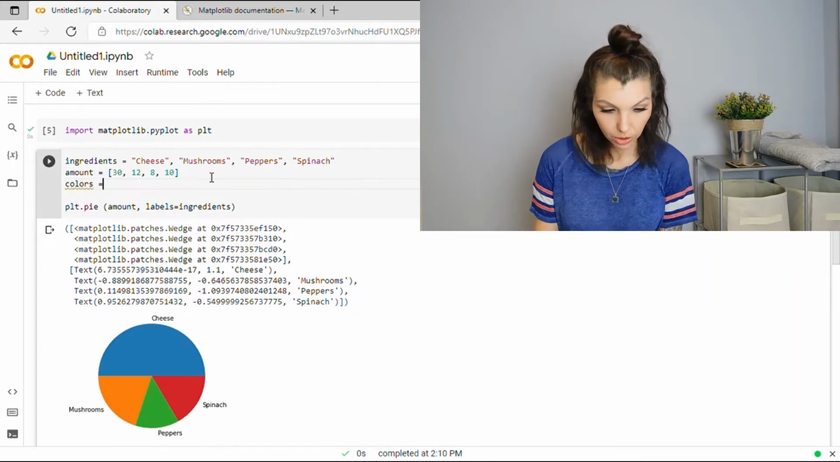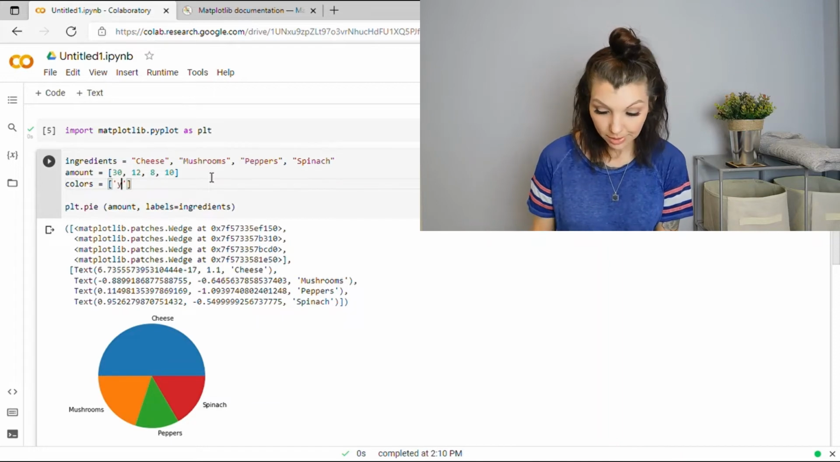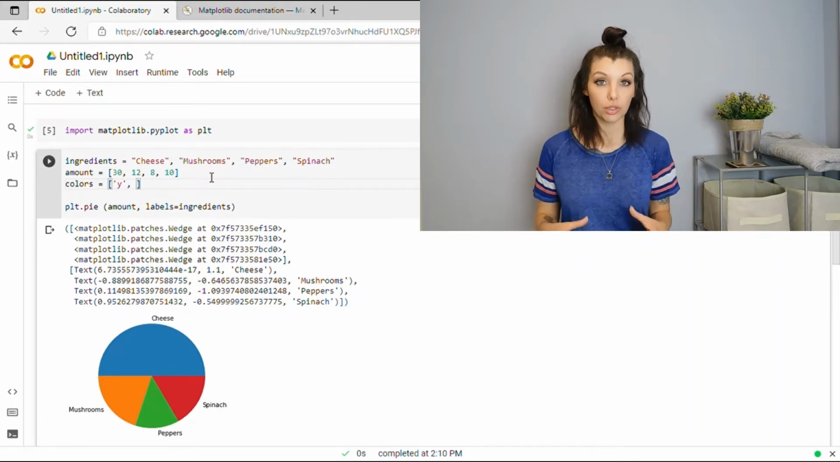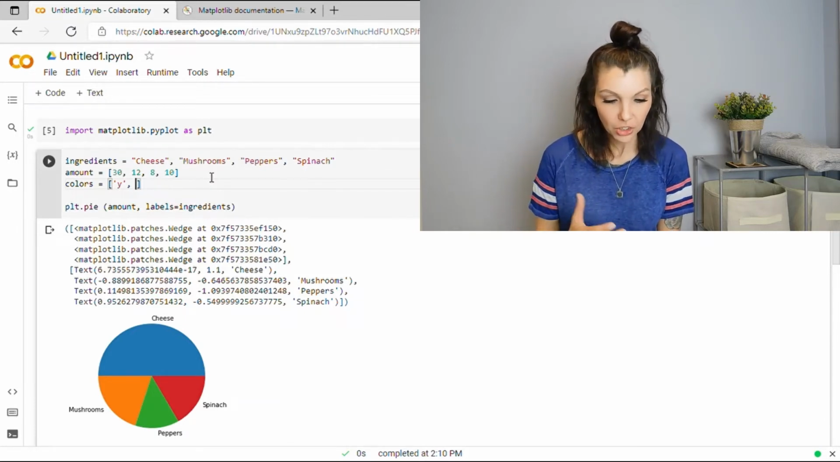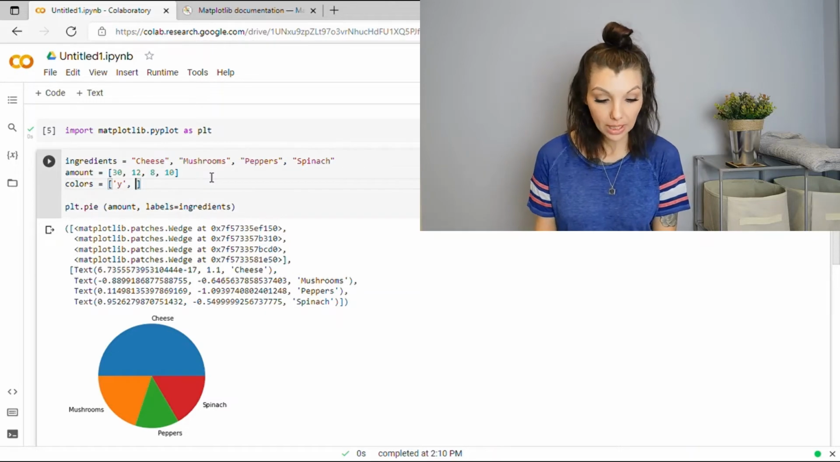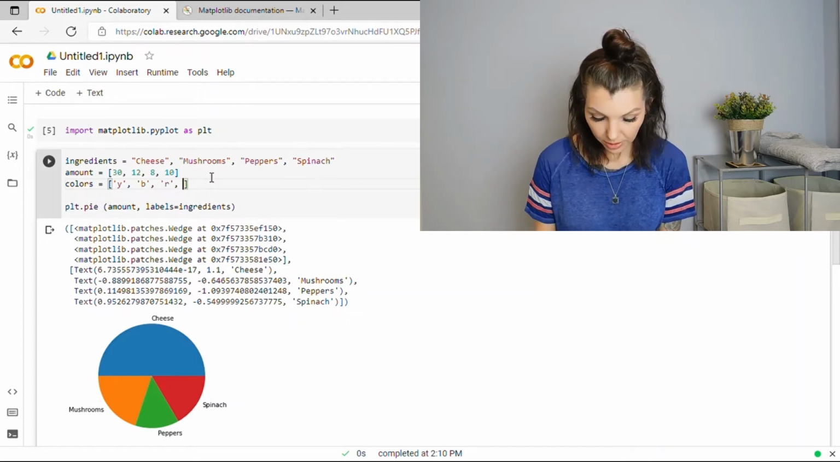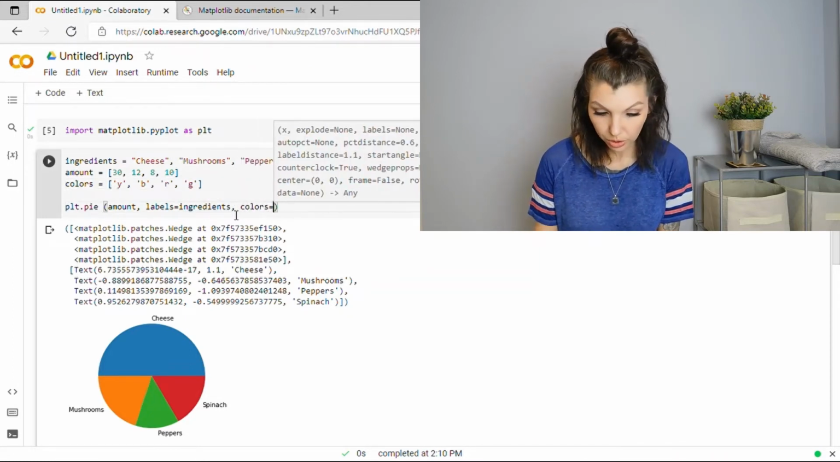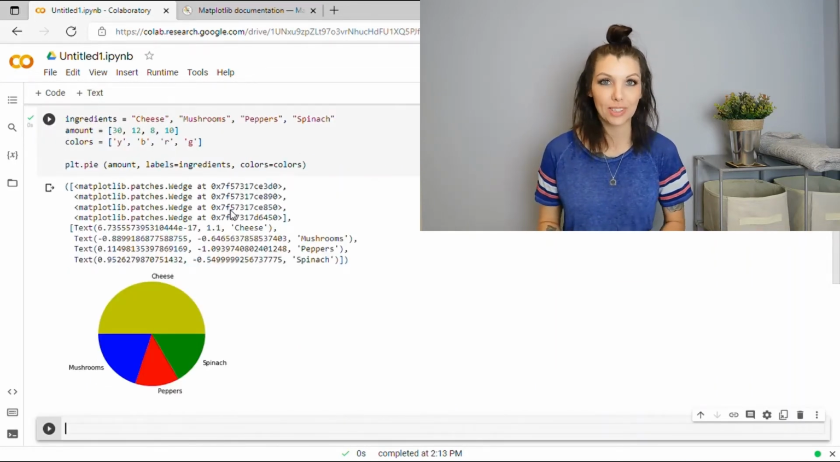So we're going to say colors, and just as in the amount, we want these colors to match up with each ingredient. So for cheese, we can make it y for yellow. Now I'm using some single character colors. You can use hex codes here, or you can use these single characters, whatever you choose. So for cheese, we want yellow. Mushrooms is next. I suppose we'll make that blue. Peppers are next. We'll make those red. Spinach, of course, can be green. Then here we can add that we want colors to equal our new colors list above. And there we go. Makes a little more sense now.